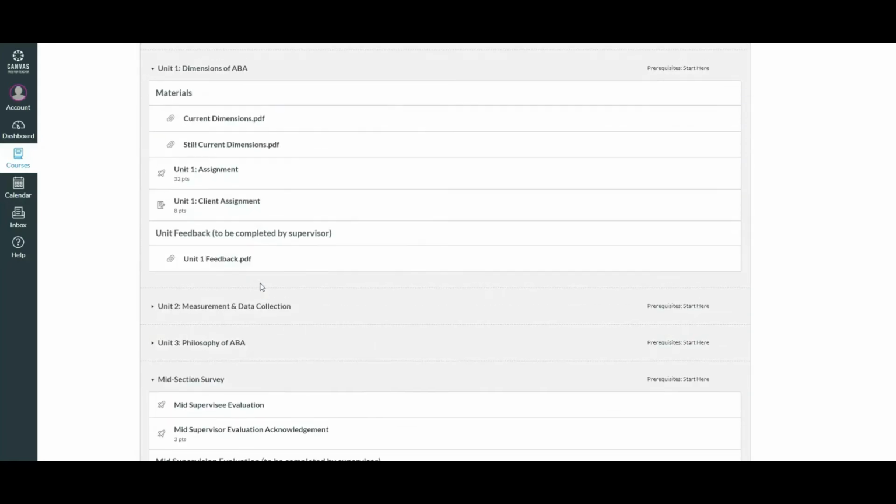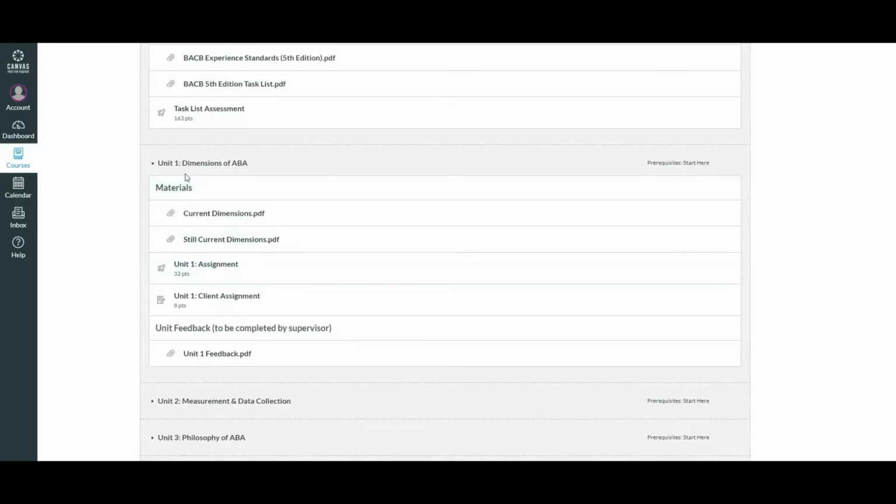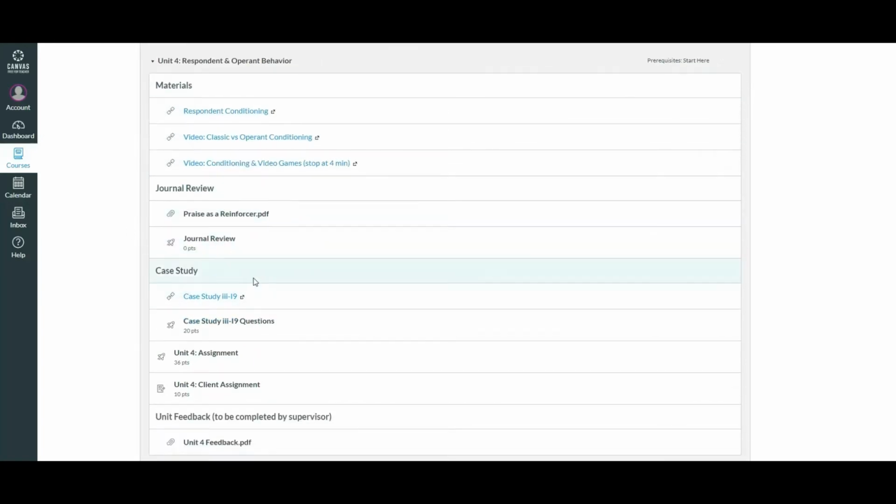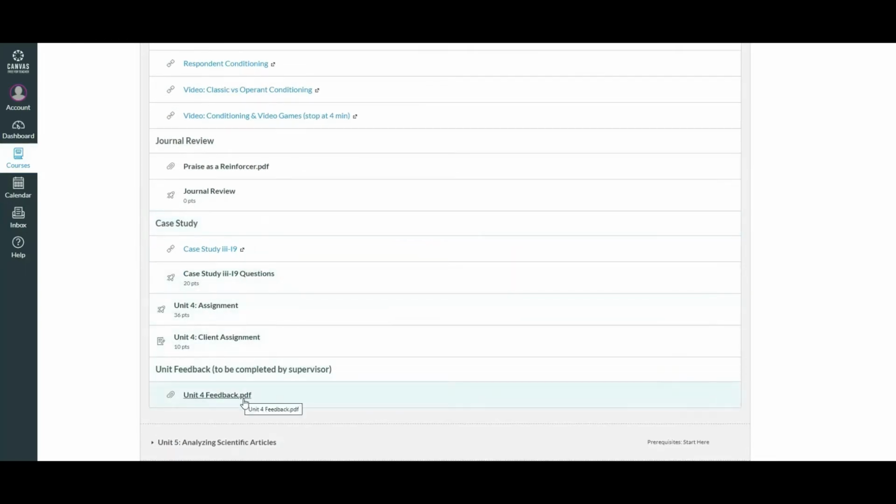Let's go back and take a look at the units. So some units may be smaller. This one has a couple of articles to review, an assignment, client assignment, and then a feedback form, which would be completed by the supervisor based on their responses. And then some are a bit longer, which would have materials including videos, articles. There's also a journal review, a case study. There could also be a conference review. And then again, we have a unit feedback form.